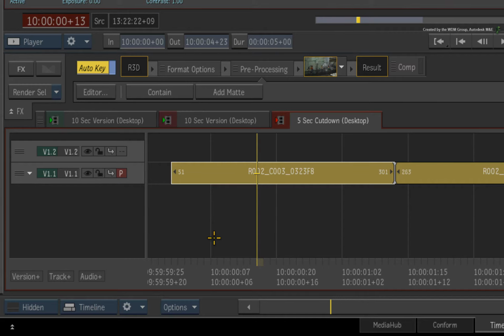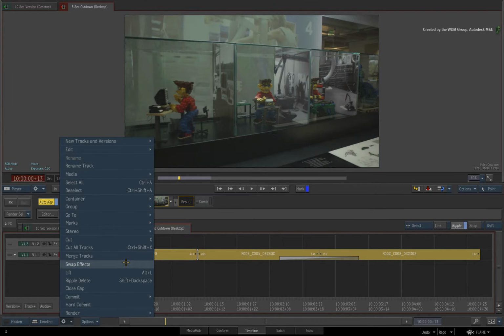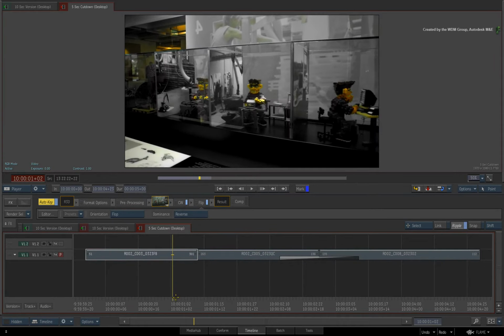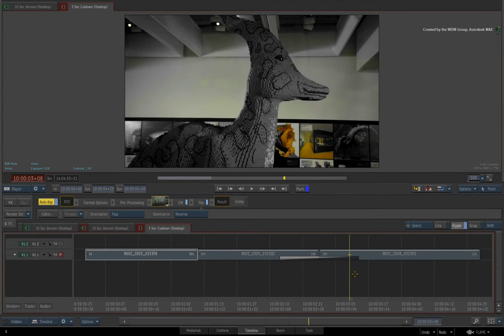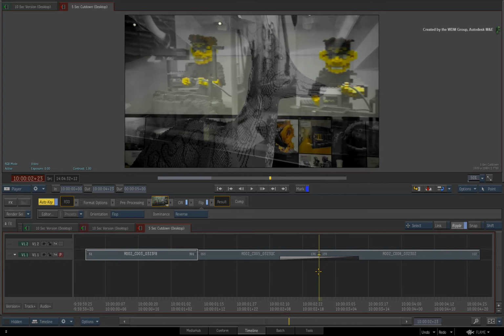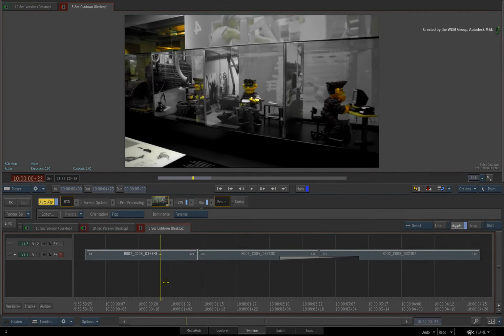Click on the gear menu. In the pull-down menu, choose the Swap Effects option. Flame Premium and Smoke Advanced will scan both sequences for matching tape and source timecode. When a match is found, it copies the timeline effects to the matching segment in the new sequence. The swap effects is also frame accurate, so the effects will be matched to their source timecode.